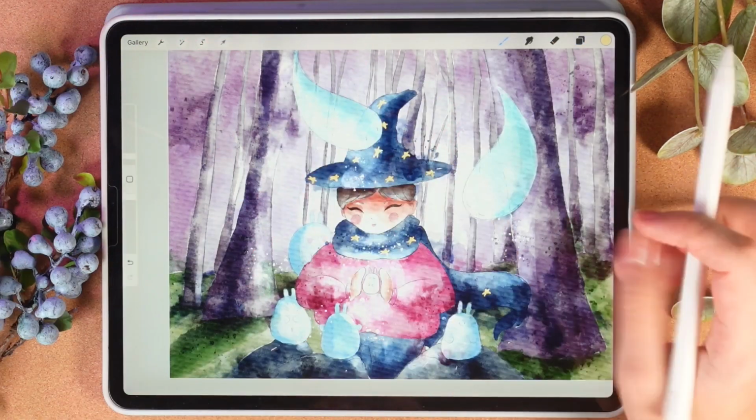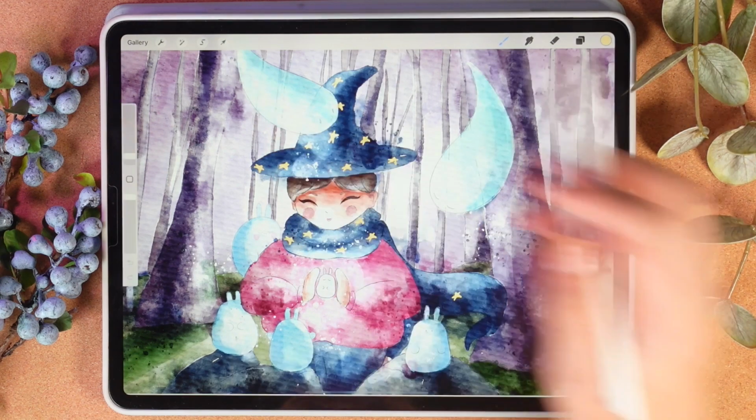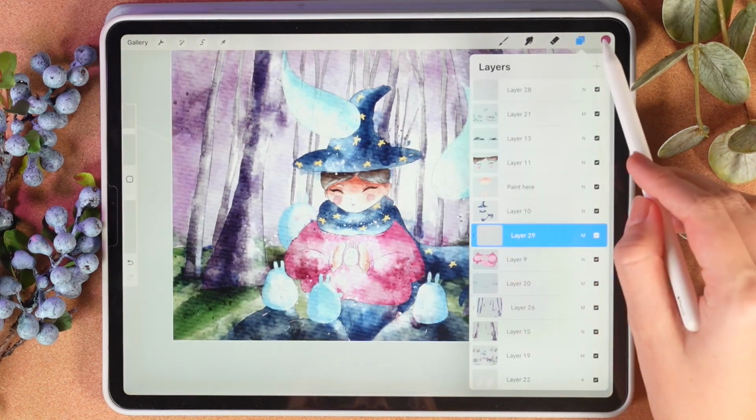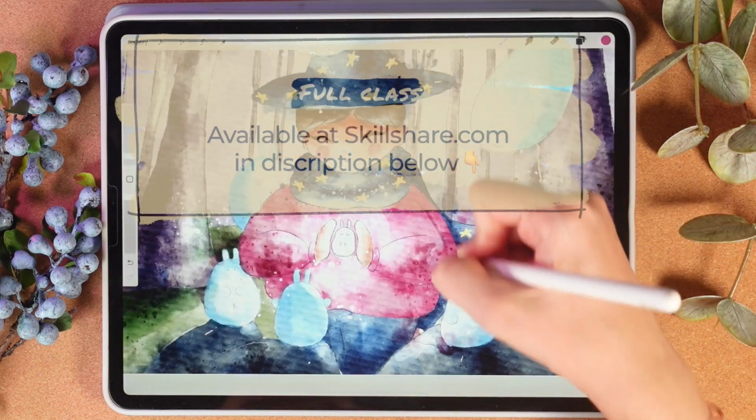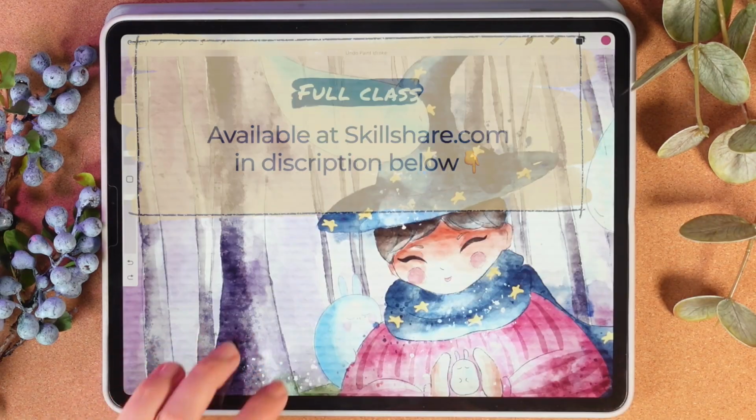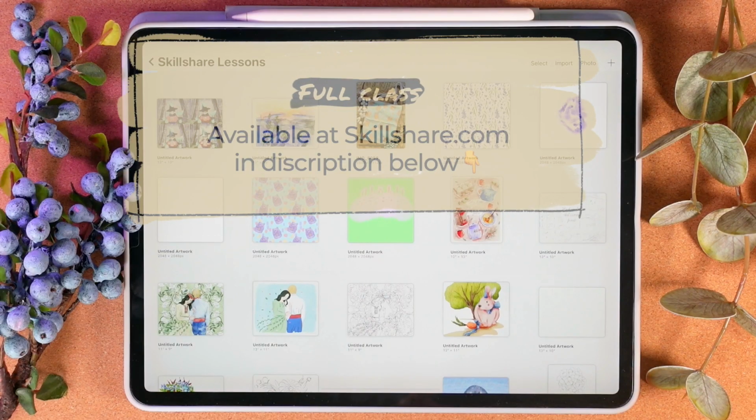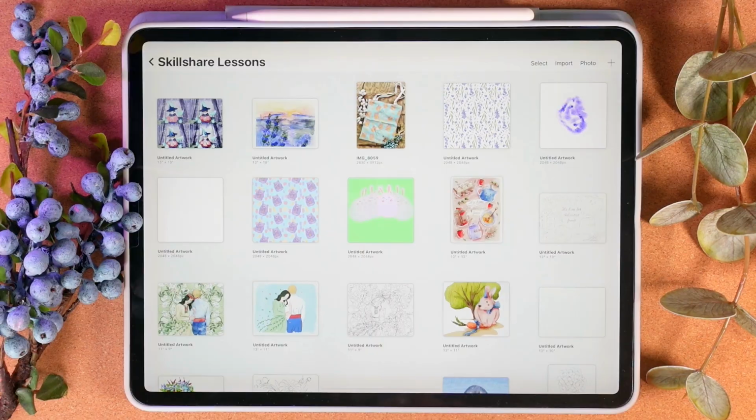Guys, I prepared lots of interesting things for you, and I hope you're ready to start painting. So let's jump to our first part where I will tell you how to create watercolor paper and how to export all our freebies.